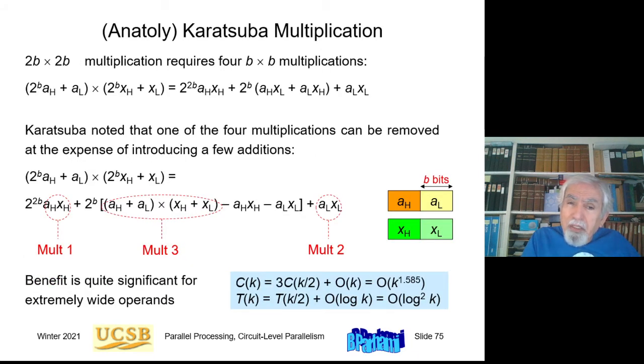Okay, Karatsuba, Anatoly Karatsuba, who was a mathematician, basically improved on this recursive algorithm by noting that we can reduce the 4 half multiplications that we had to 3 half multiplications using the scheme while introducing a bunch of additions. Now, additions are much faster than multiplications, so it makes sense to remove one multiplication and add maybe 3 or 4 additions because we gain speed. And his idea is shown here.